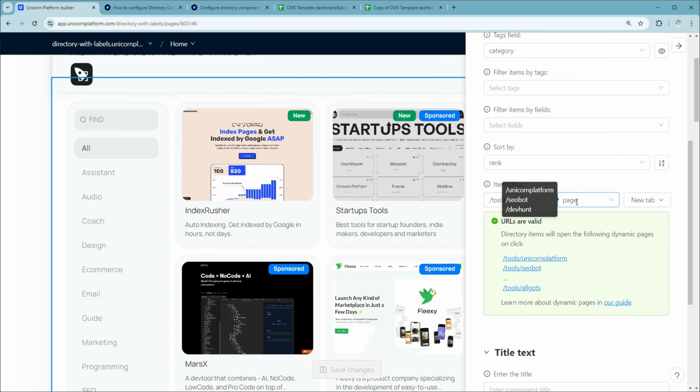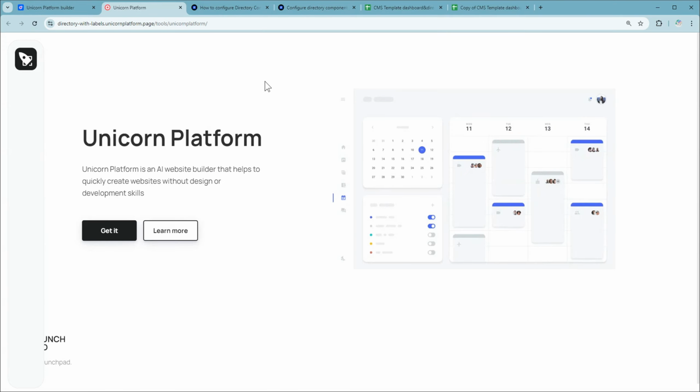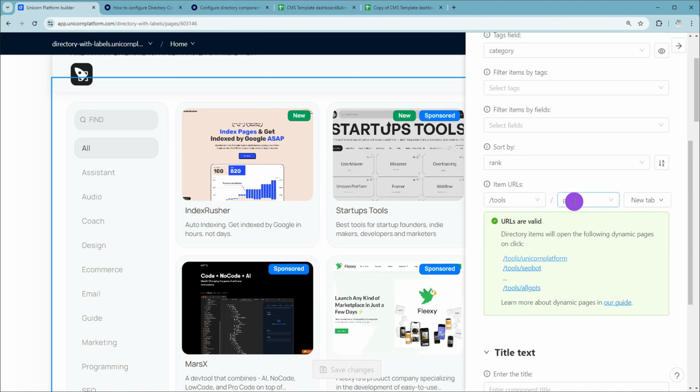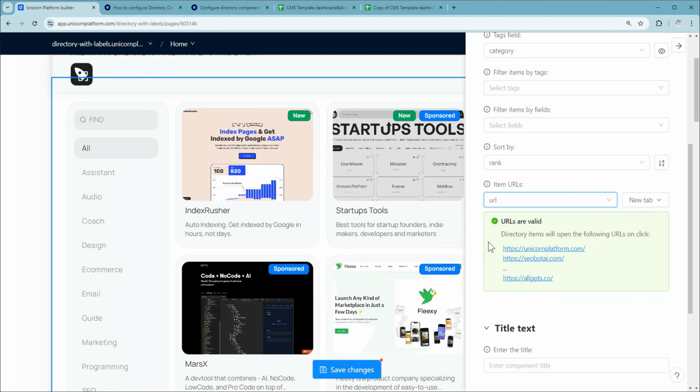Next setting is items URLs. Lastly, specify the URLs that should open when an item in the directory is clicked. You can choose a field from your CMS that contains the URL or add a prefix to open a dynamic page.